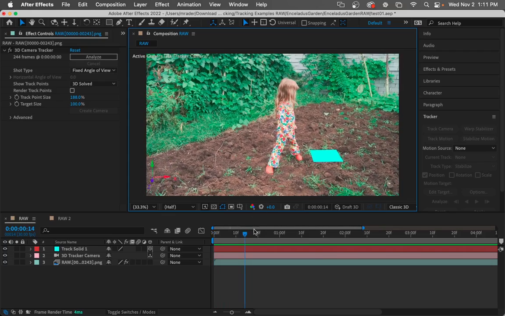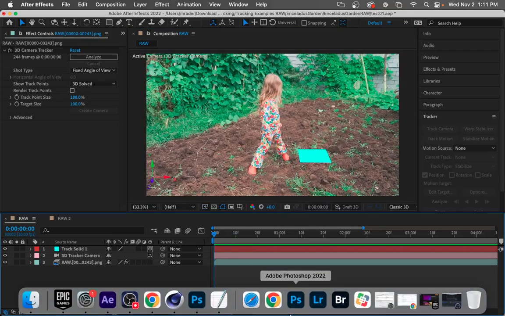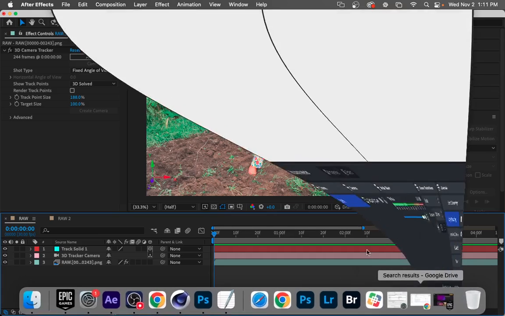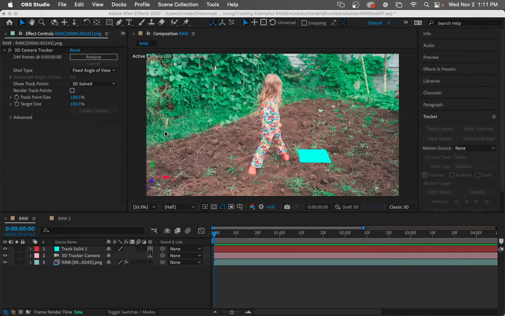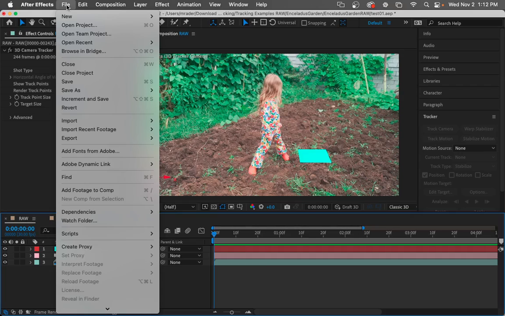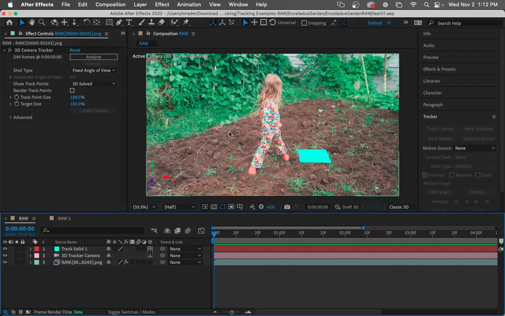Okay, so now let's move into new territory, right? Now, all we have to do, we should save the file first. We can't export it till we save it, so save your After Effects file. I don't really care what you save it as, just save it. It's a good thing to save in any software.